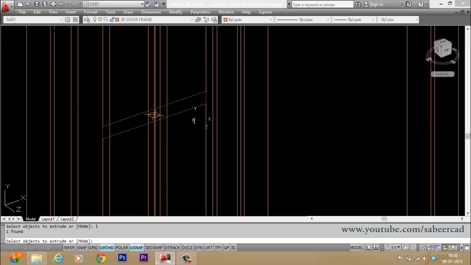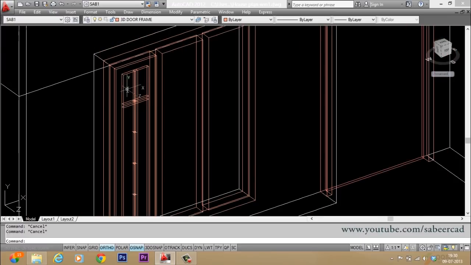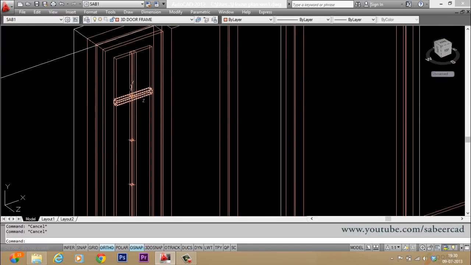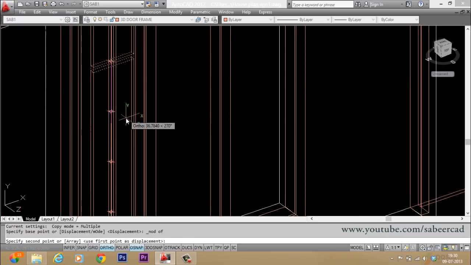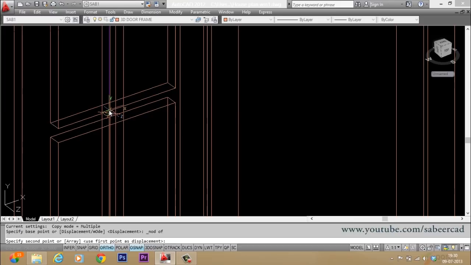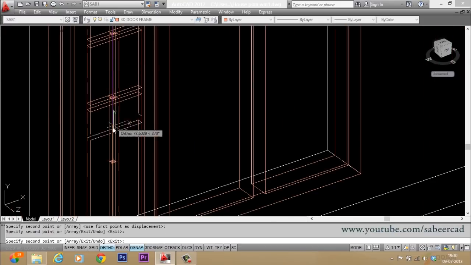Now you can extrude it, and height of extrusion is 2.5. Okay, now you have made a horizontal member. These horizontal members can be copied to other locations. So I'll go to copy and I'll select this. Base point is this node, second point is this node, this one, and this one.